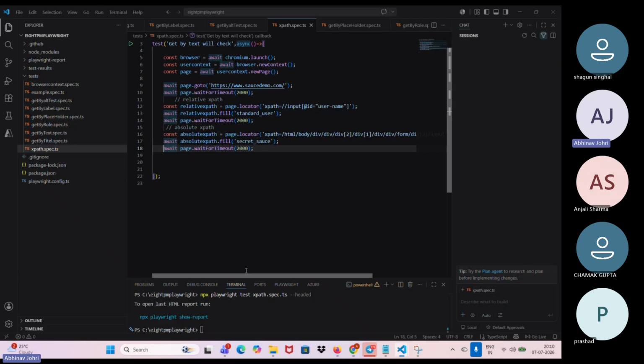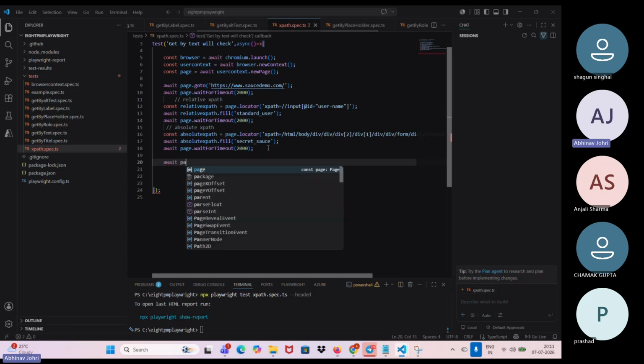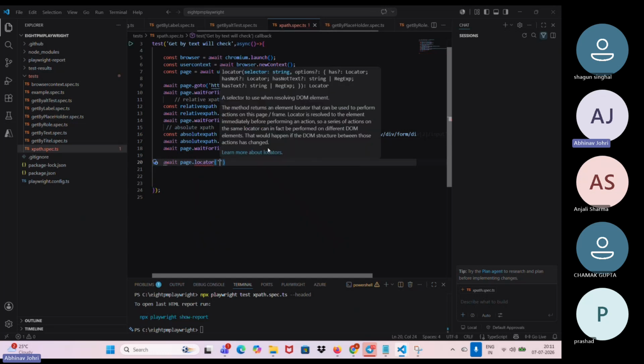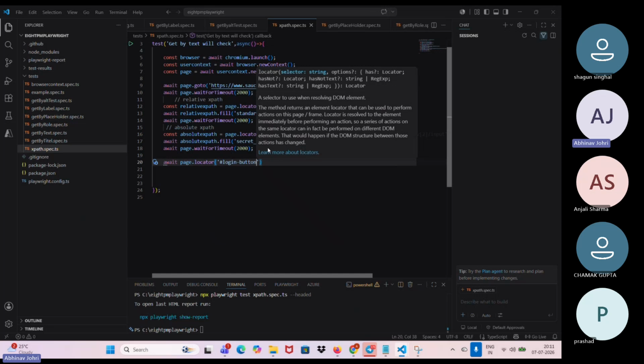Okay. Go into it and give await page.locator. So I want to give the ID. See, an ID always starts with a hash. If you give the hash sign, this means ID. Hash sign means ID. Remember this. Now I click on it.